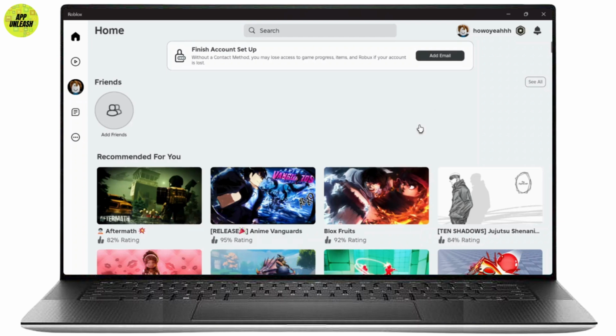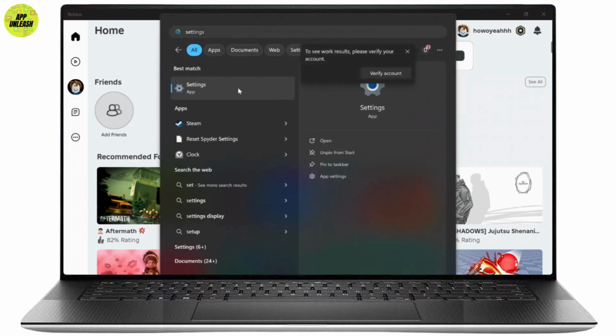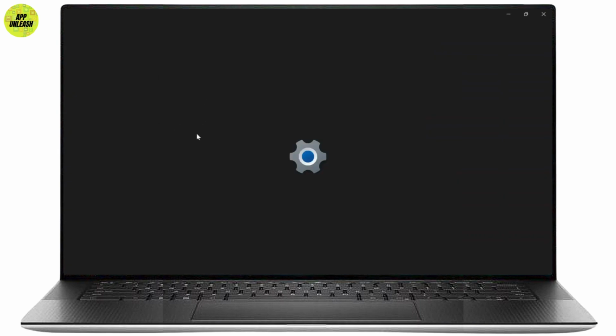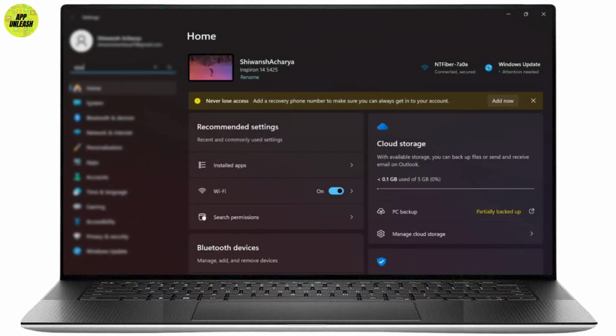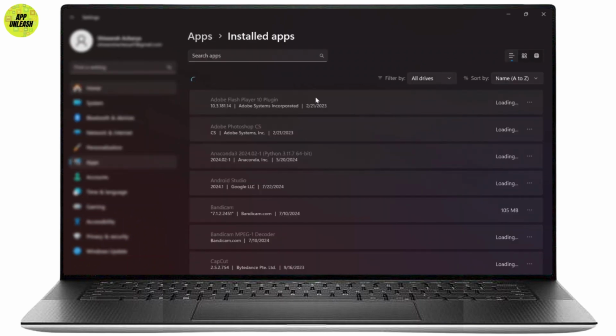Now let us begin. First, what you'll have to do is just open up your settings, and after you open your settings, you'll have to search for apps. Now after you search for apps, you will see the option that says add or remove programs. Open it up and wait for it to load.